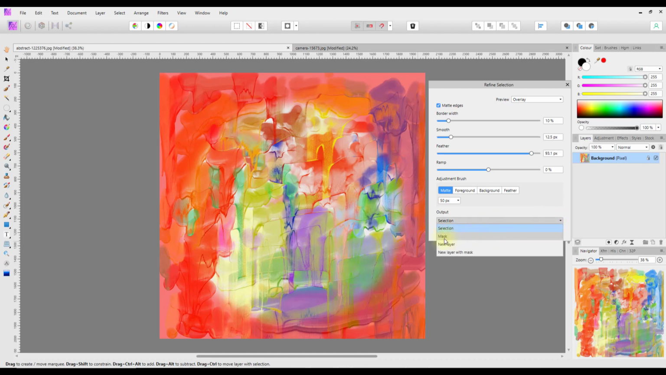Or you can have it come out as a layer mask, so that layer mask will be added to the layer that is selected.